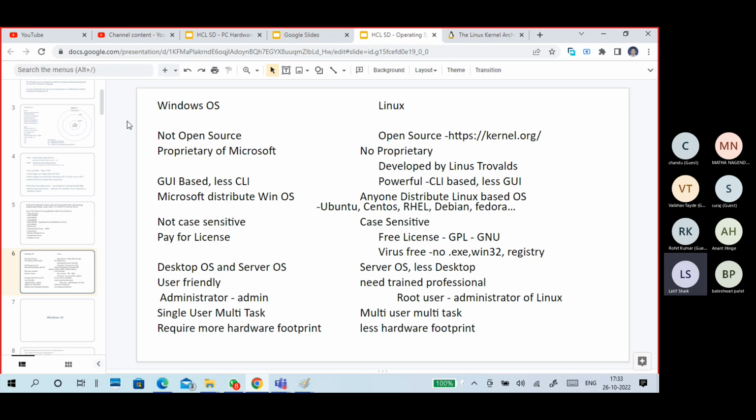So Windows is not open source, which means you cannot get the source code of the operating system. You cannot modify it or distribute it; you don't have any permission for that. Windows operating systems are generally proprietary to Microsoft only. Linux does not have any proprietary owner.